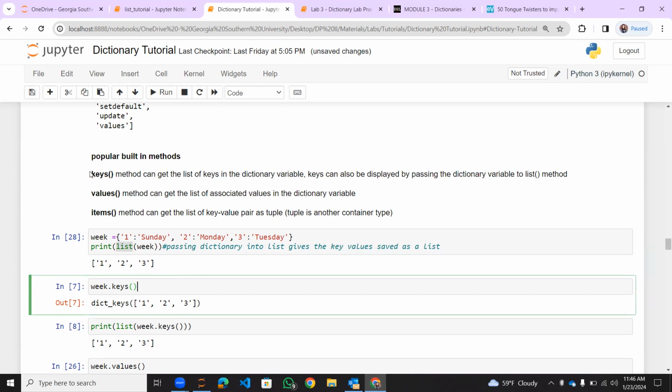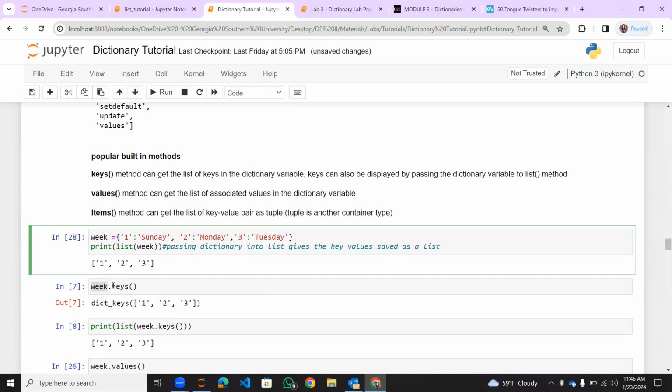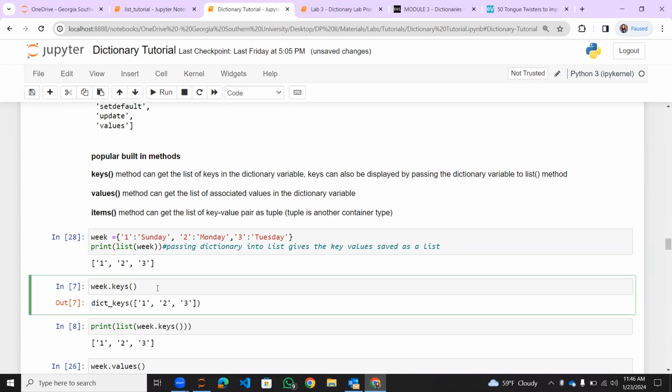So let's try this keys method. You know, week is the object. We just created a dictionary object. If you're using Visual Studio Code, then just use tab. Jupyter also sometimes gives you that. If you press dot and then tab, it will give you the list of built-in methods available.